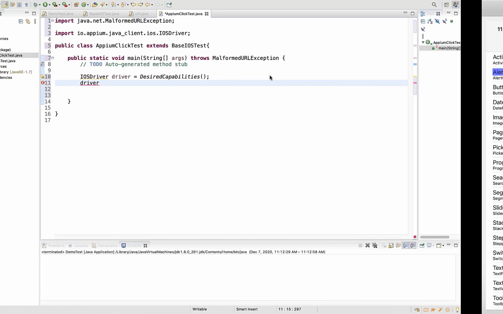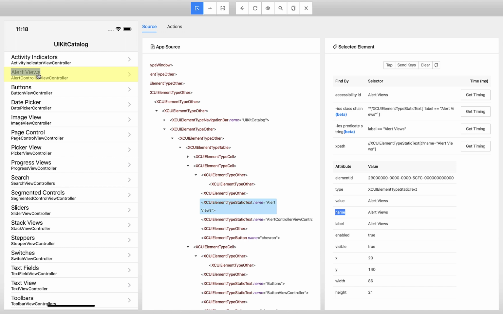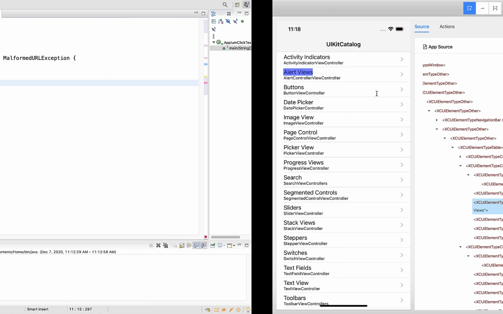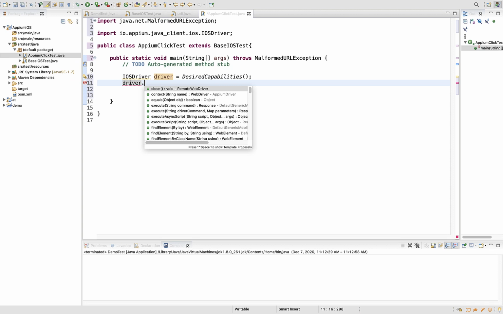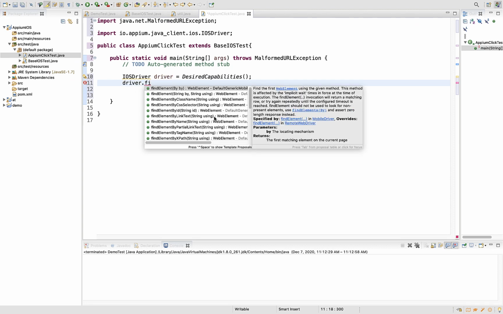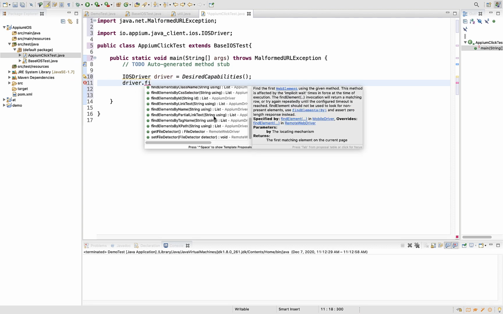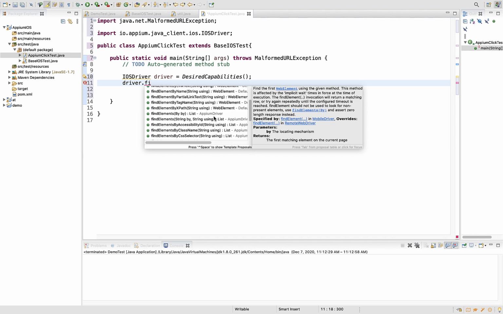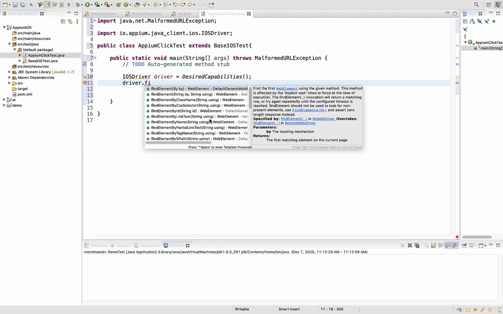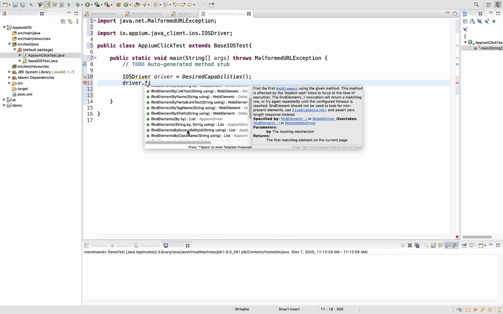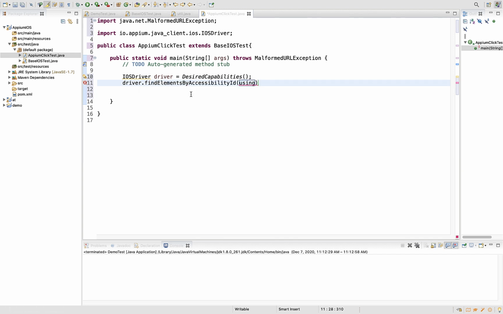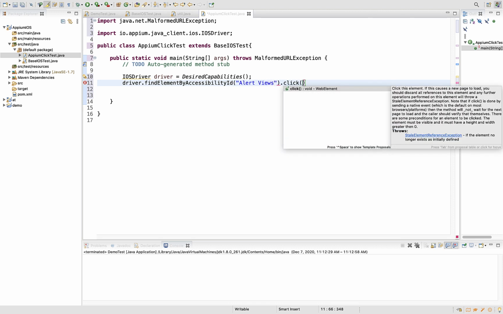So our step 1, we need to click on alert views, right? So we have this accessibility ID. So driver dot find element, search for accessibility ID. You will have one here. Yeah, this one, find element by accessibility ID. It's a singular, right? And you have your alert views. This is what ID we have, right? So on this, I would just say click.